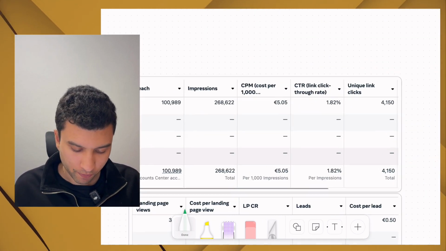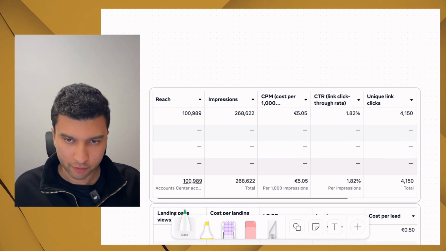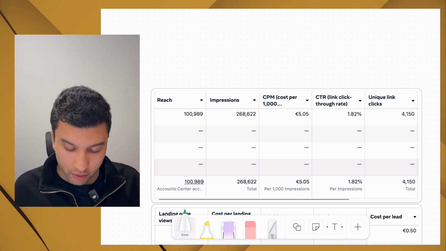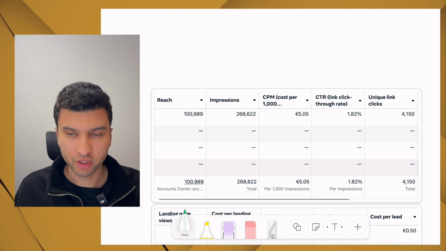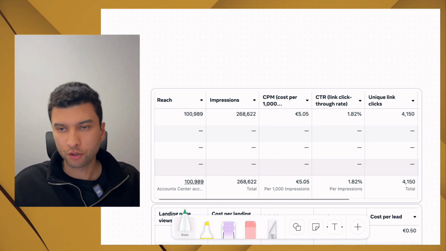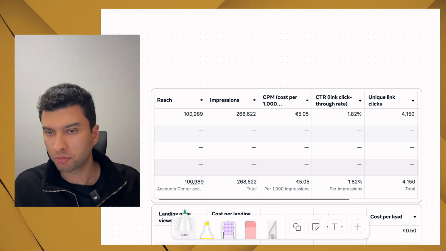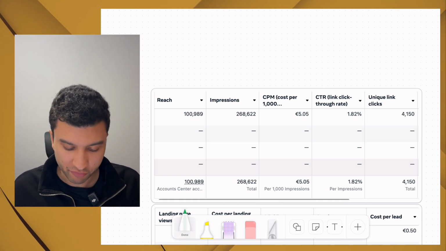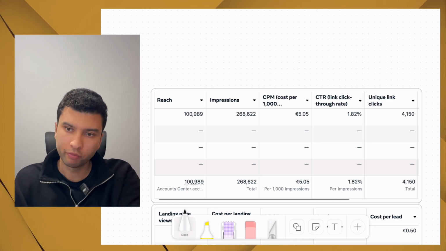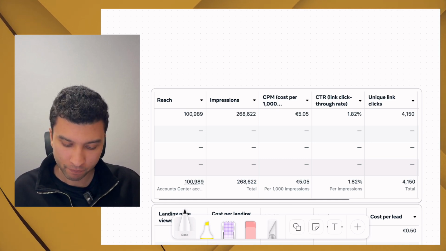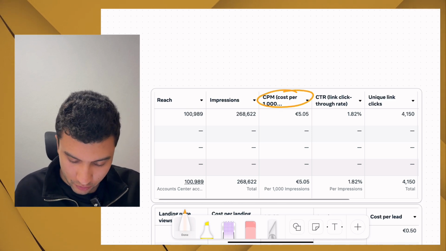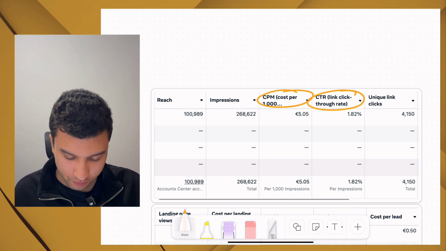Here, when you look at reach, you're gonna be looking at metrics like your reach, the amount of impressions you get, your CPM, your CTR, and your unique link clicks. Those unique link clicks are going to be people clicking on your ads and going to your landing page views. They're going to be going into the next step, submitting a form. Now, here, there are really two metrics that you can play with, and those are your CPMs and your CTRs.